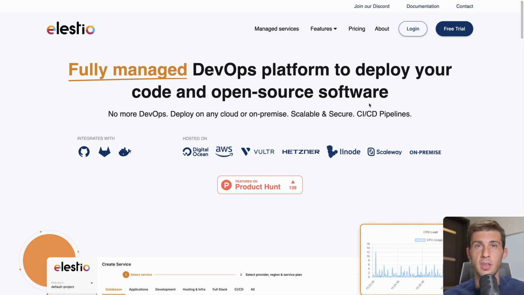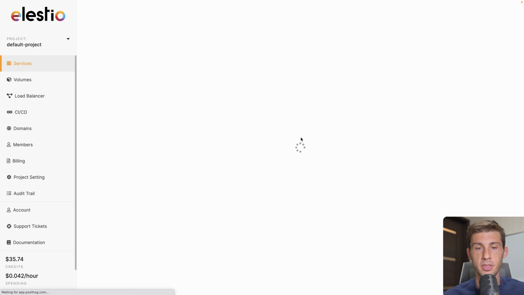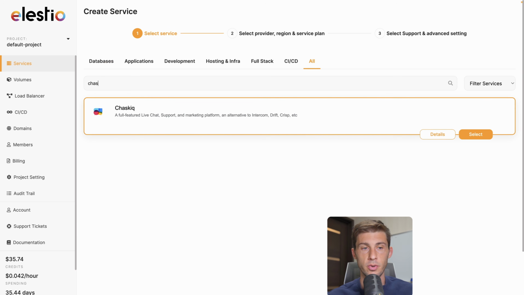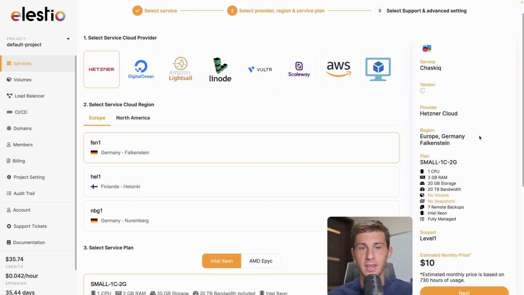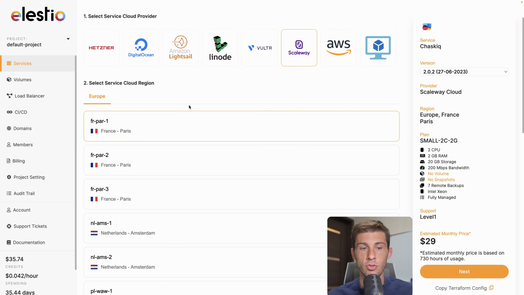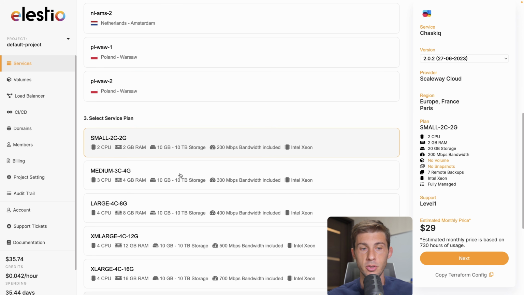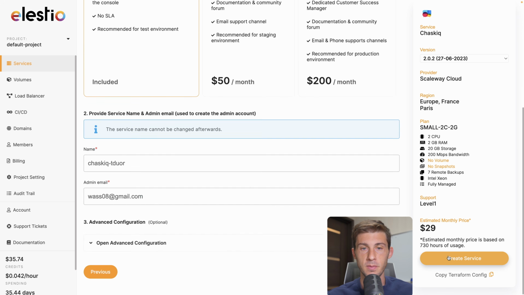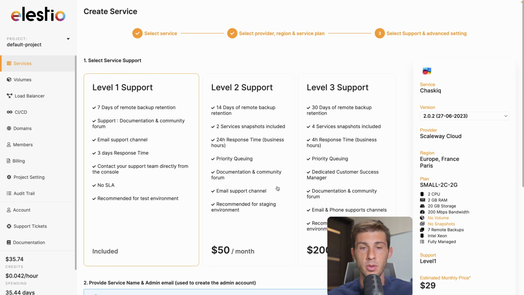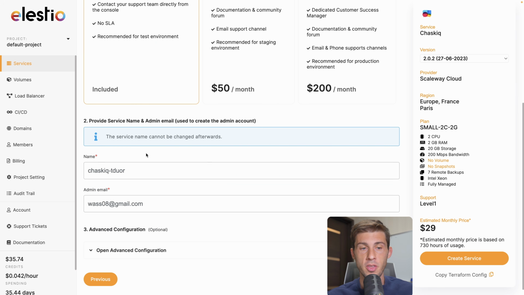To install Chaskiq, go to ls.io, hit login, deploy my first service, then search for Chaskiq. Hit select, choose your cloud provider, I will choose Scaleway, choose your region, and then your service plan and hit next. Then you can adjust the level of support, change the name of your instance and hit create service.